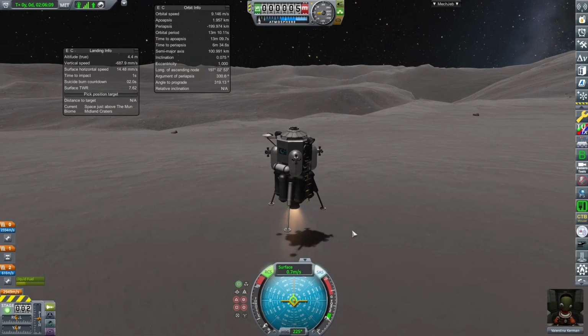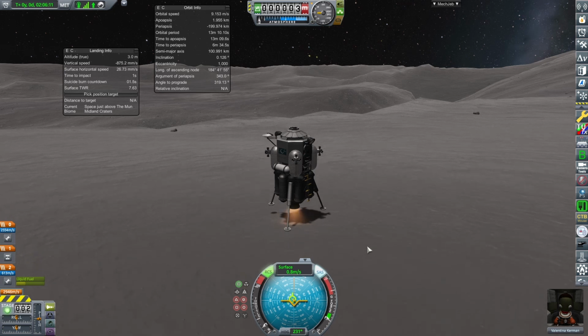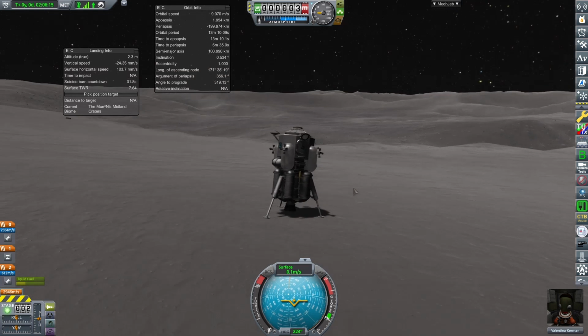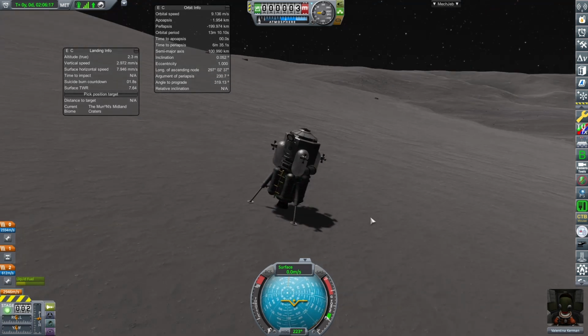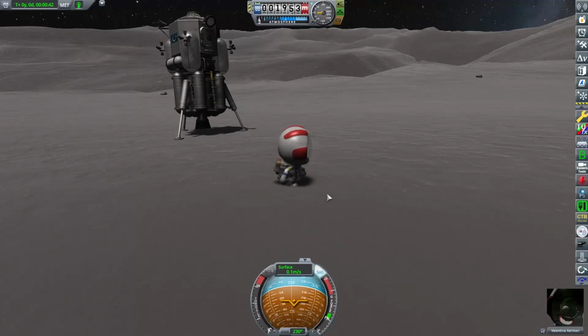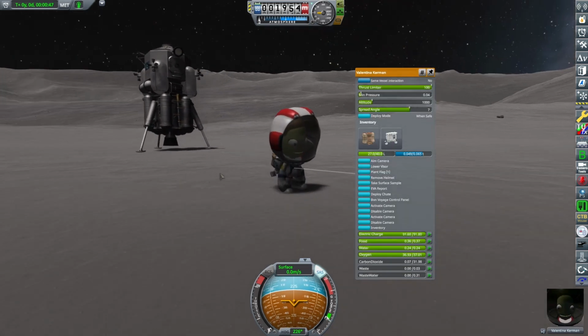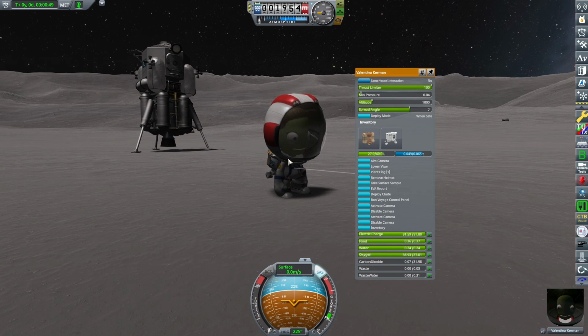A bit more, and right when you retouch the surface, cut off. Shut off your SAS, your RCS, everything. You've done it. You've made your first landing. Oh wait, there's more. Of course, that's not a Mun mission without going EVA and doing some scientific things, right? So make sure you do that.